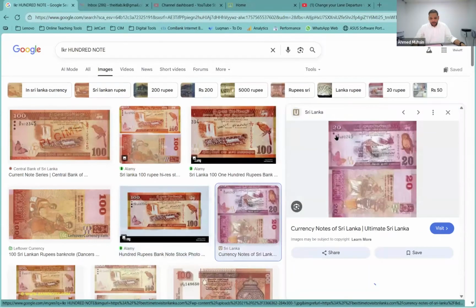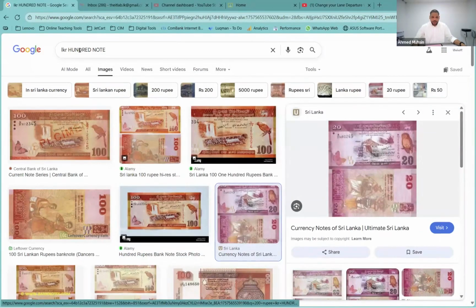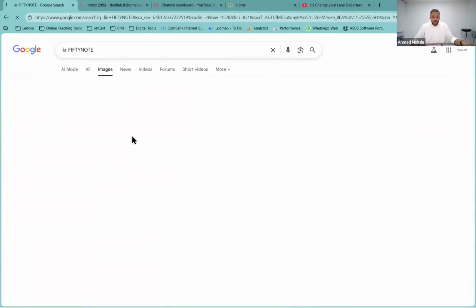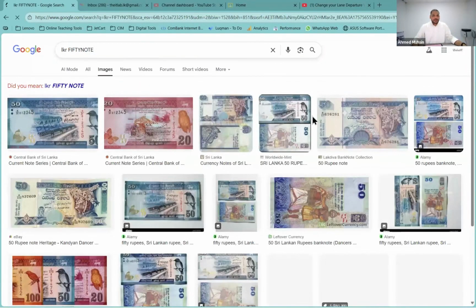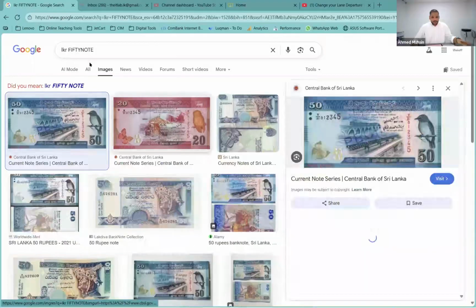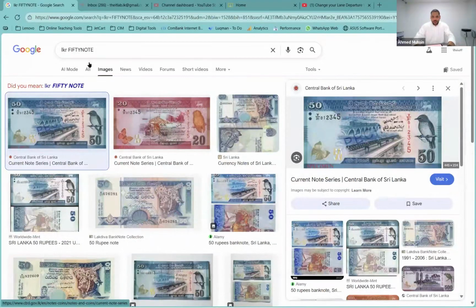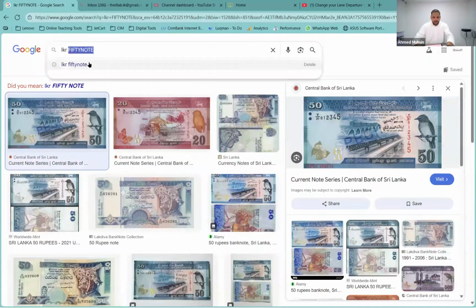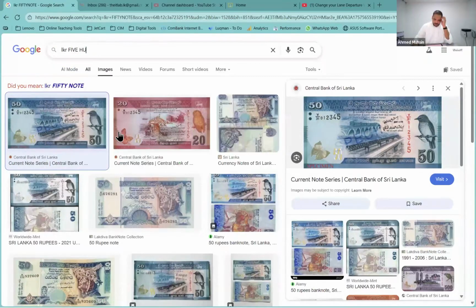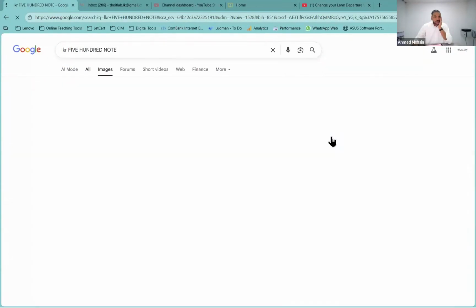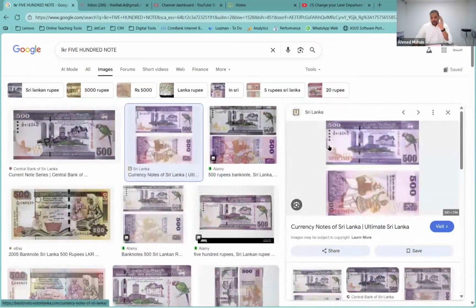I'm looking at the 20 rupee note. The 20 rupee note is having only one dot. Let's see the 50 note. The 50 note is having two dots. 100 is having three. So maybe it has something to do with the dots also. As far as I know, it was the lines. 500 note, yeah, the 500 note is having four dots. I was told it's something to do with these lines over here, but it could also be something to do with these dots, where you can feel these dots to know the value of the note.